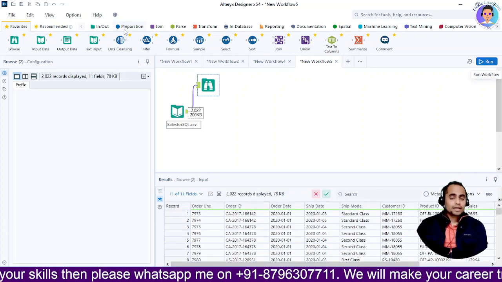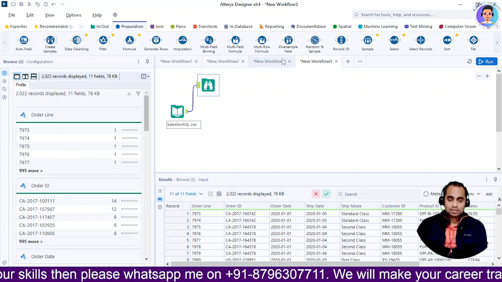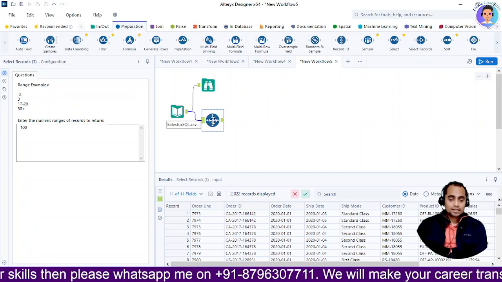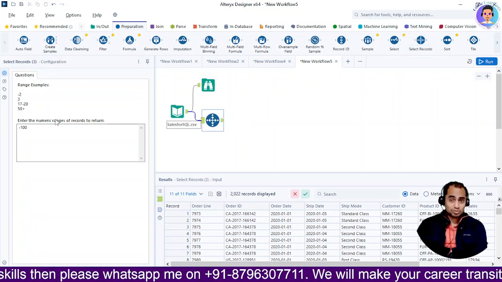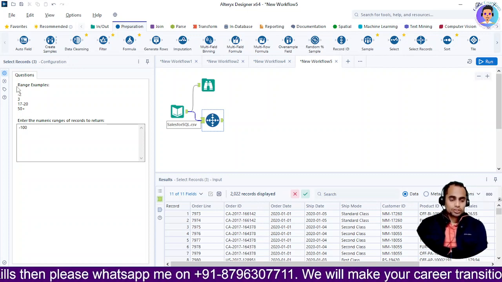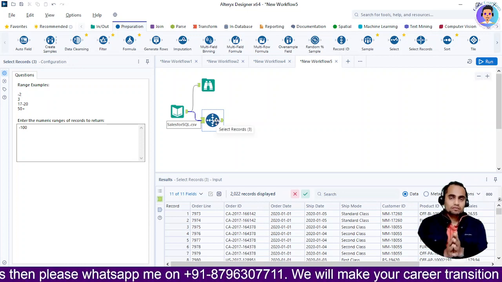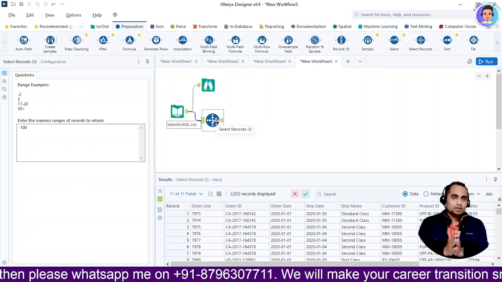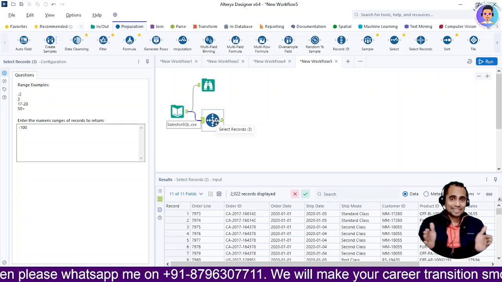So select records. For that I will go to preparation. Once I go to preparation, you can see these are the options available. I will select the select records tool. As I select it, it will give me three to four options. It is pretty simple and straightforward. Here you see the range example. Basically select records works on a range. If you have seen my video on SQL where we talked about between, it is an operator which is used for range selection.